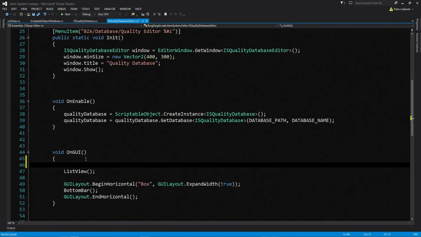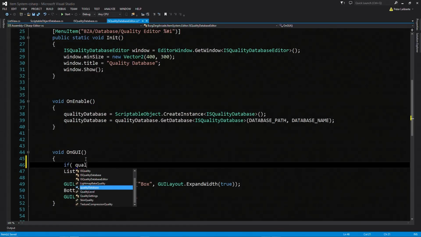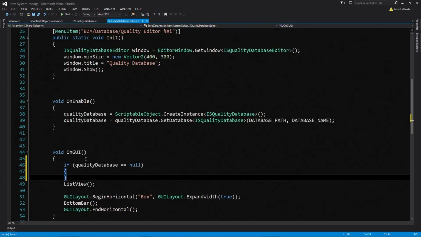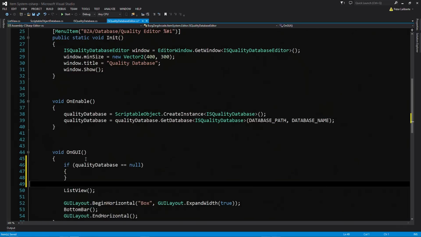So what I like to do is just come down here and say if, and whatever database you're working with, in this case it's quality database, is equal to null. Now you don't have to have this. I'm probably going to get rid of it later on. But if you do run into the problem and you know that you're loading it up, you can add some debug statements up here just to see if you're actually loading it up and everything's okay.